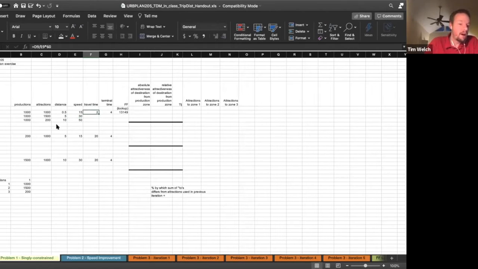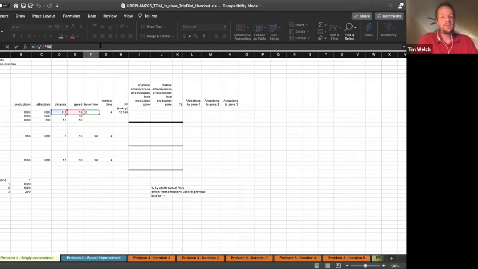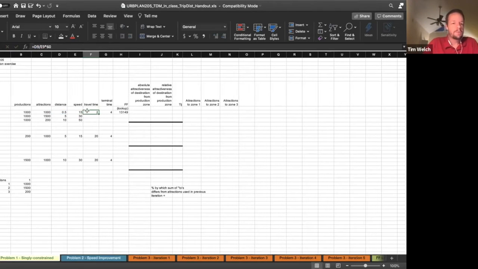The travel time is pretty easy. I already have the formula in here, but it's relatively straightforward. It's just going to be the distance divided by speed, and that'll give you the time. And then we multiply it by 60 to get it in minutes. Travel time is 2 minutes if you travel half a mile at 15 miles per hour.